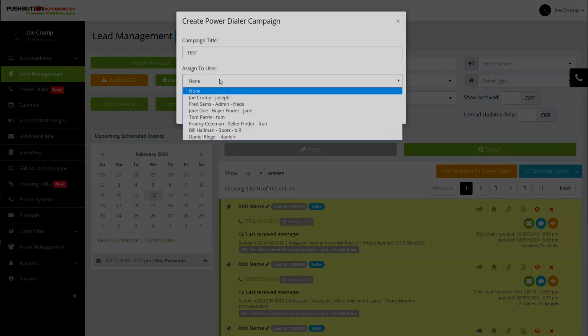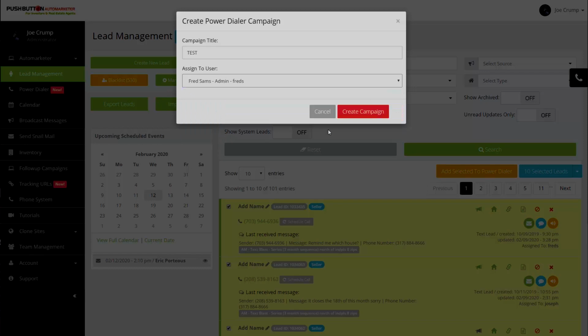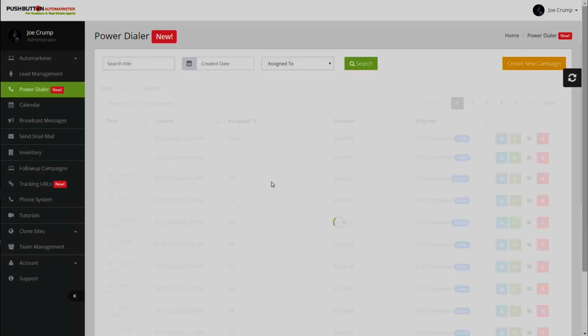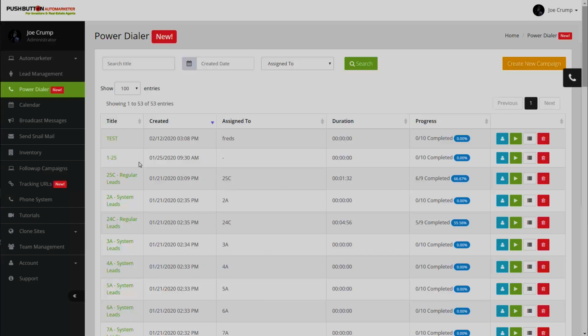If I want to assign these to a specific user that is in my team management group, I can do that. So let's assign them all to Fred. I'm going to create a campaign that is assigned to Fred, and all these leads are going to switch over and be assigned to Fred. It's going to take me to the power dialer section now, and we're going to see the campaign that I just created. It's called Test, and it's going to be assigned to Fred.